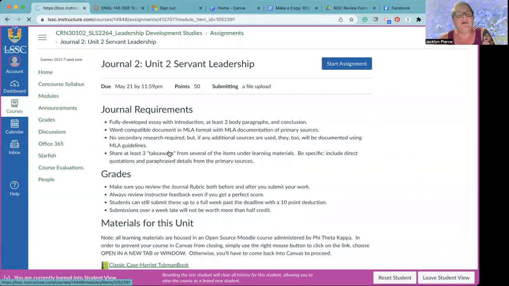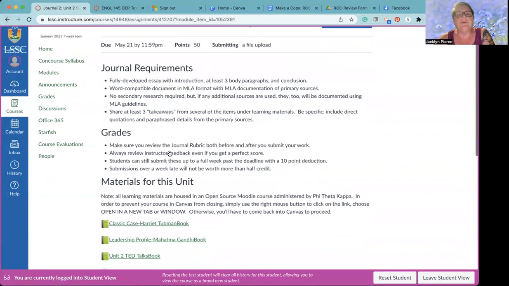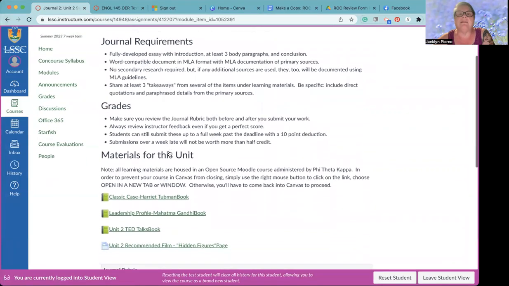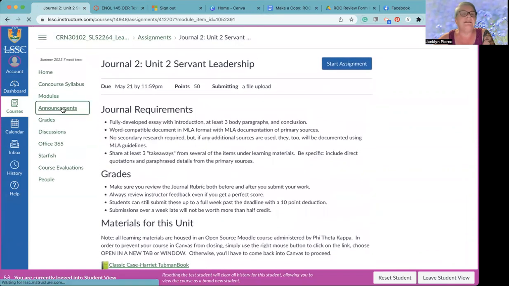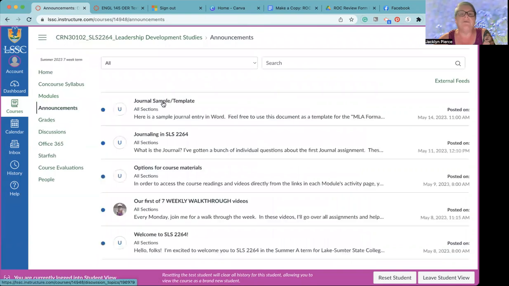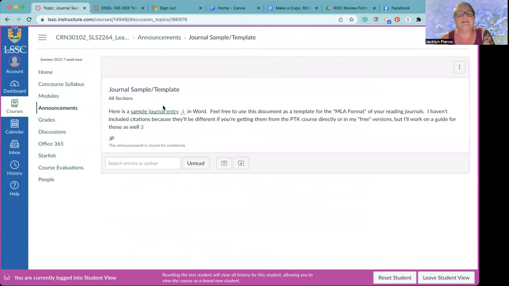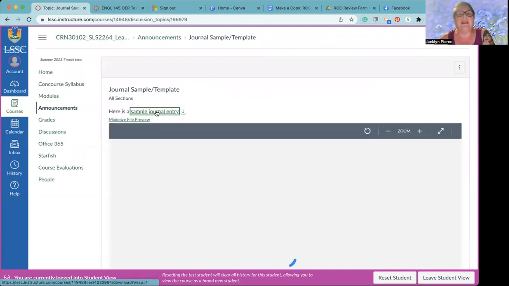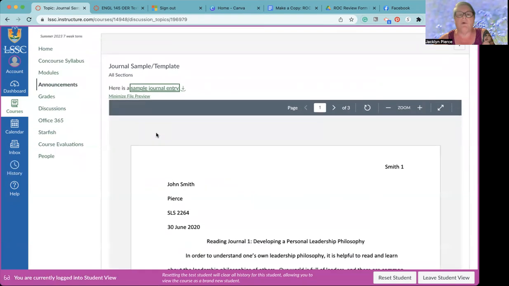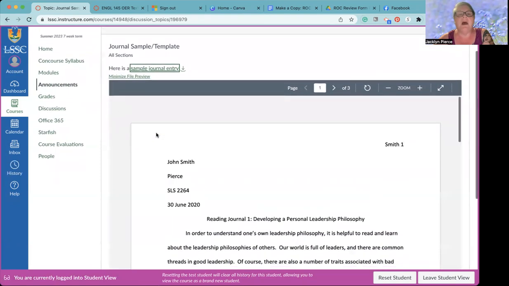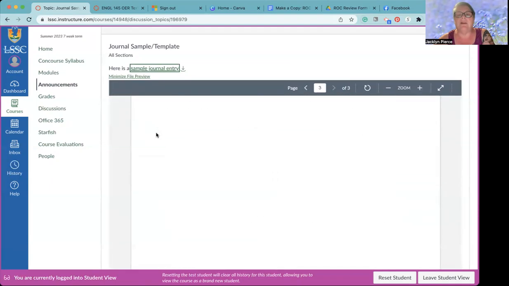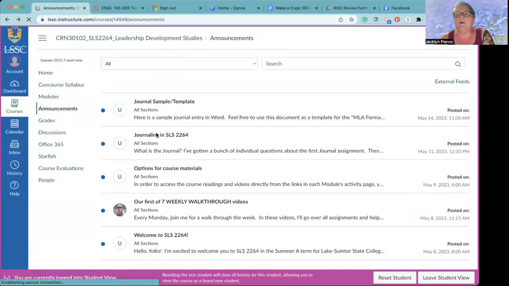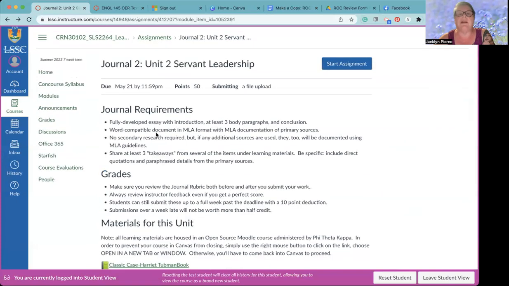I had a lot of questions about the journals this week in terms of formatting and setting up the works cited and things of that nature. So if you didn't see it in the announcements, I posted a journal template that has a sample journal entry in it. It is in Word format, so you can open this in Word and treat it as a template if it helps you. This one, oh, I thought that one did have a works cited.